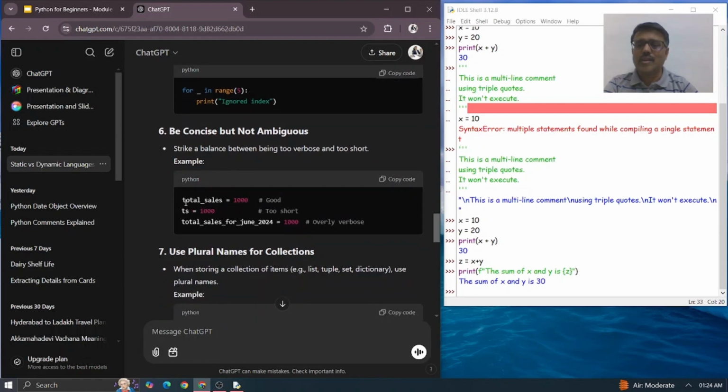For example, total_sales is given here, and that is more meaningful. But if it is ts equal to 1000, nobody can understand what you are trying to say by ts. So the variable name should speak about it. That's why I'm repeating it again and again here.